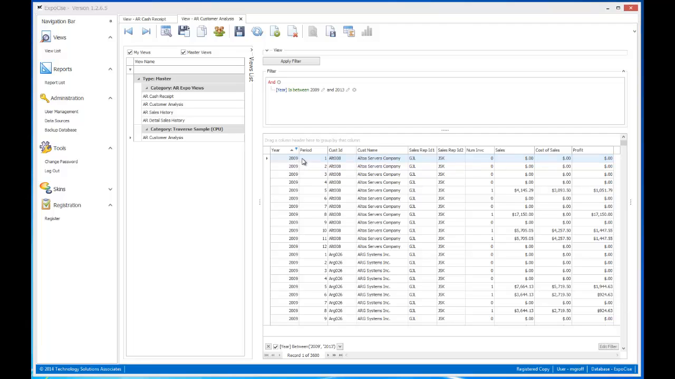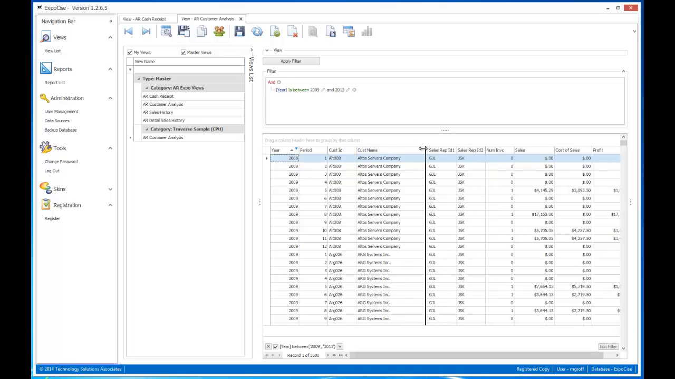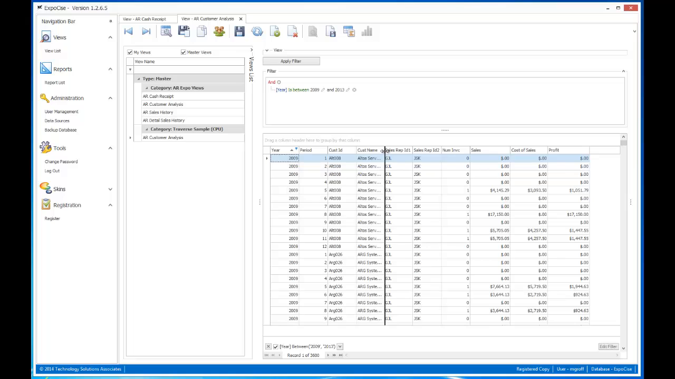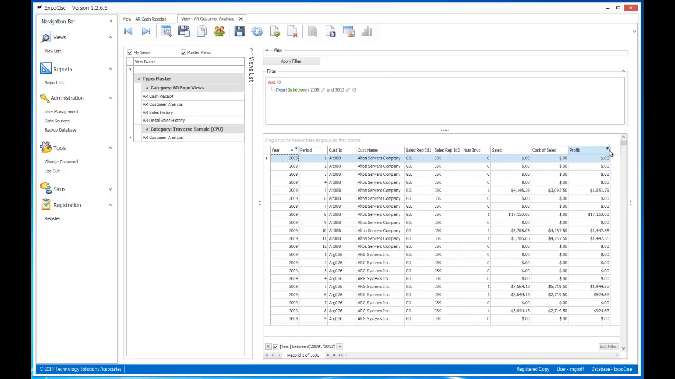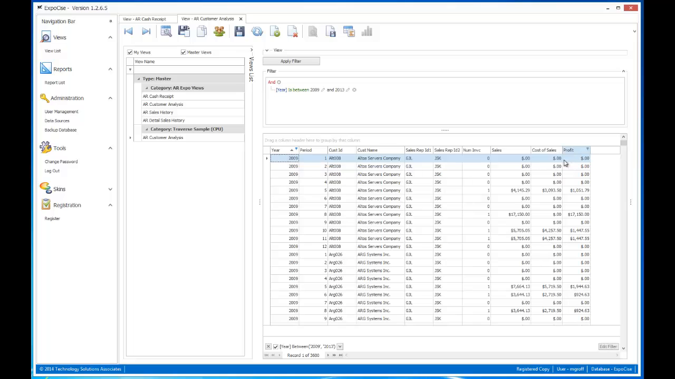Okay, the last thing I'm going to show you is the ability to expand the width of your columns. Just like Microsoft Excel, you can adjust your column width to whatever looks good. If you simply double click the edge, it will automatically adjust it to fit the widest piece of information that resides in that column.